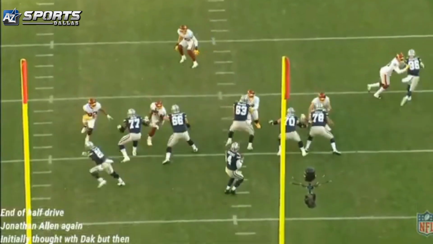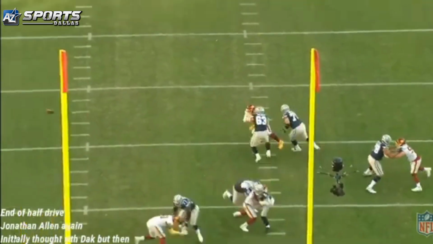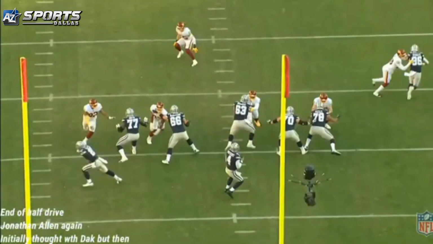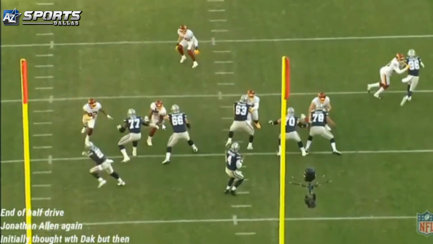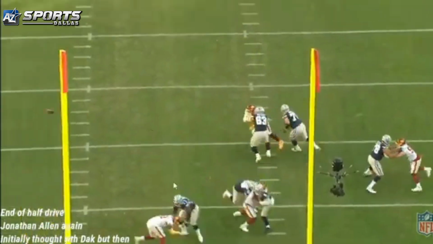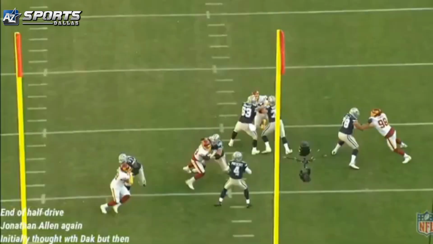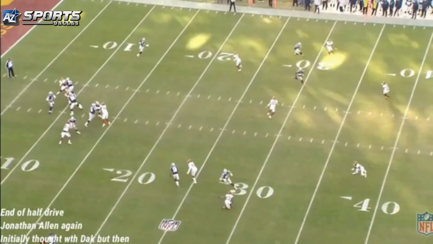Once again, check out Jonathan Allen right there. Just pretty much walks him back. I mean, this grown man is incredible. He's a really tough guy. And if you go back and look at the other view here, there's just really not much here.